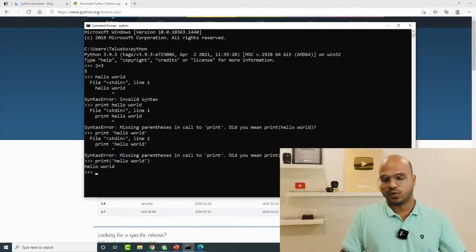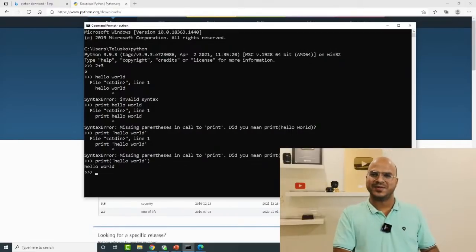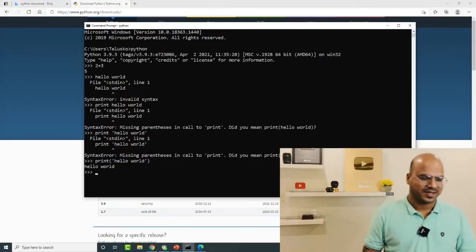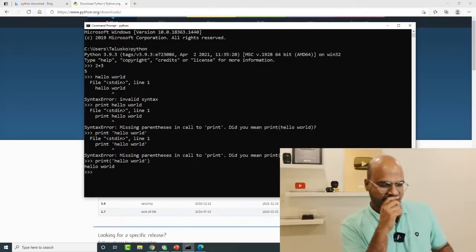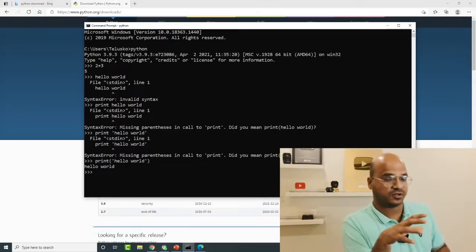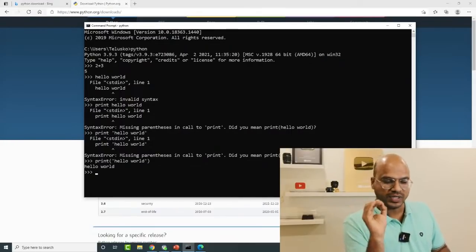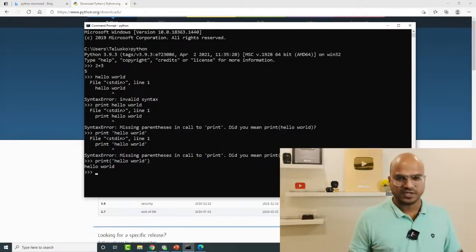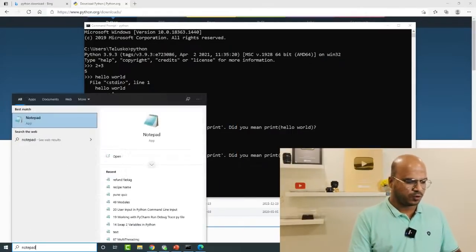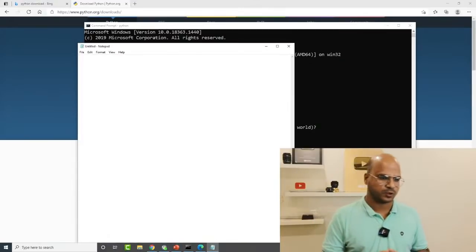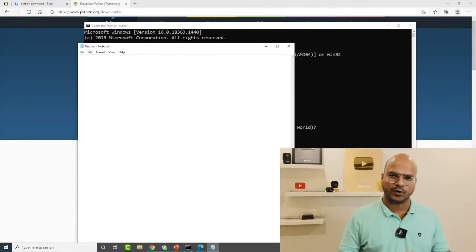Where do you write code? Of course, you can write the entire code here, but it will be difficult to see, difficult to manage, and difficult to edit. If you want to edit your code, you need an editor. Which editor are we going to use? Of course, the best editor in the world, Notepad. And we can write the entire code here.